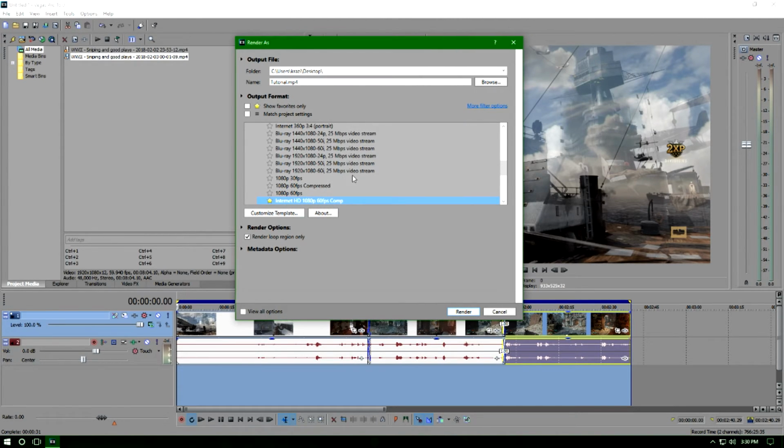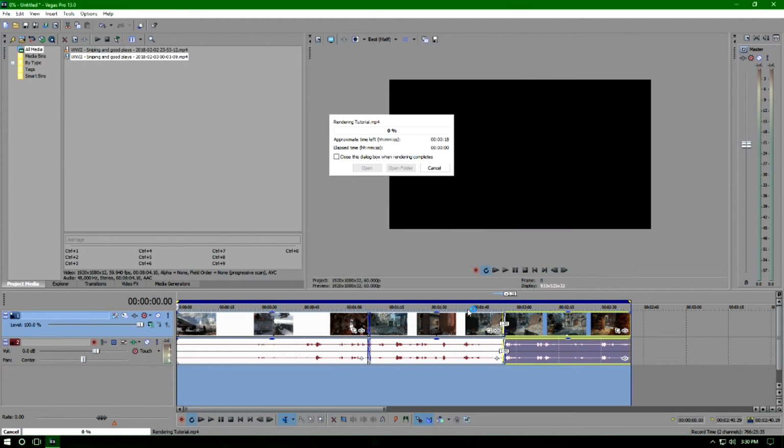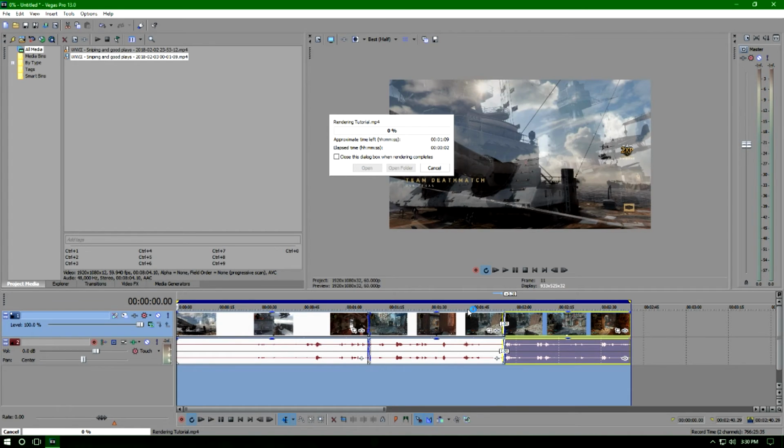Click OK. And then you have your file, and of course you want to pick its location. You can see it's here. It's going to my desktop, and then click render. That is it. It will sit here and go through its motions depending on your CPU and your GPU.